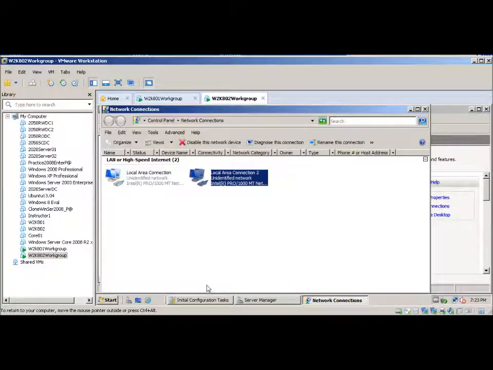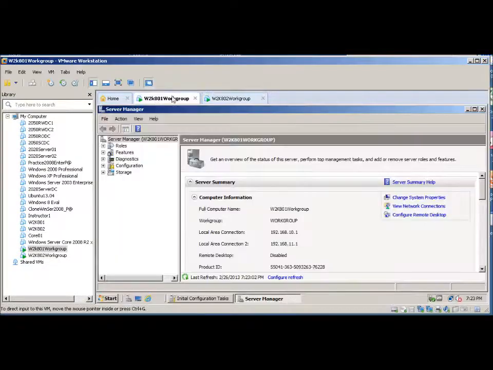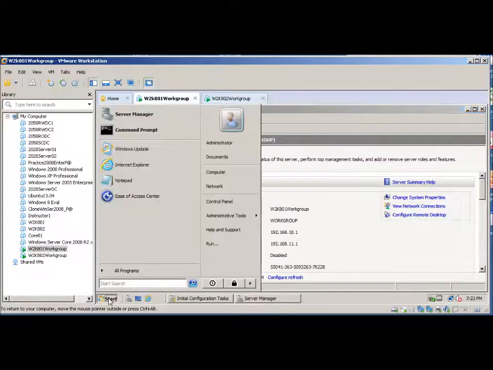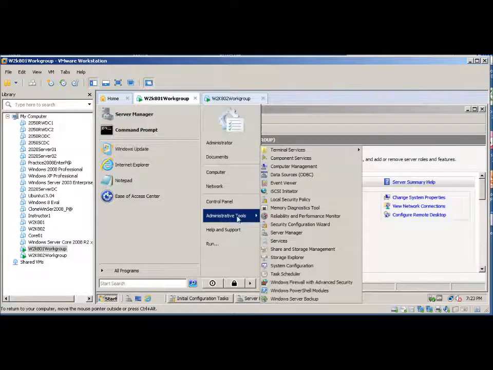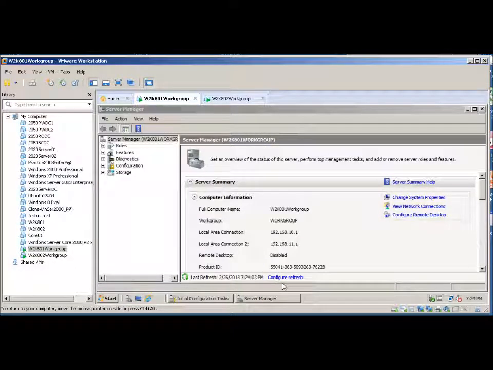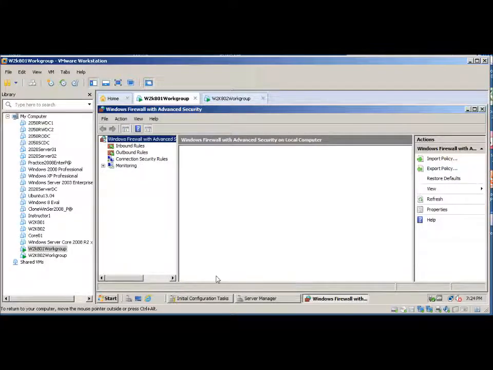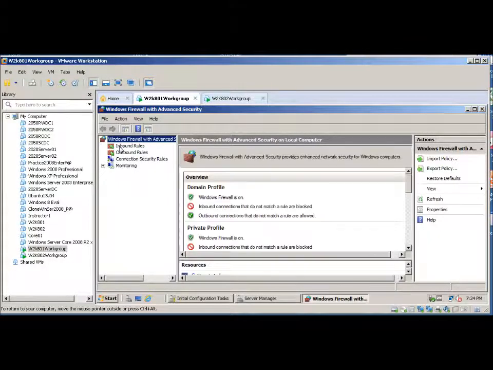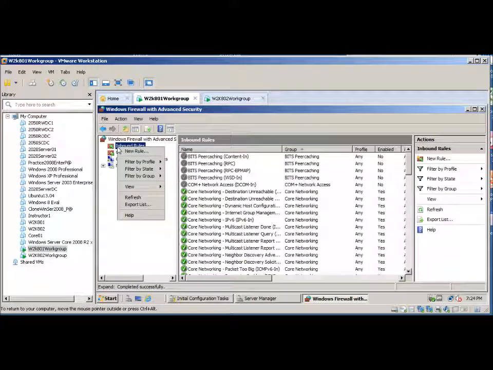The next thing we need to do, we need to set up a firewall policy. And to do that, let's go back. We need to do this on both servers. So what we'll do is go to Admin Tools, Windows Firewall with Advanced Security. And once it comes up, you'll see the inbound rules. Just click on it, and then right click, click New Rule.